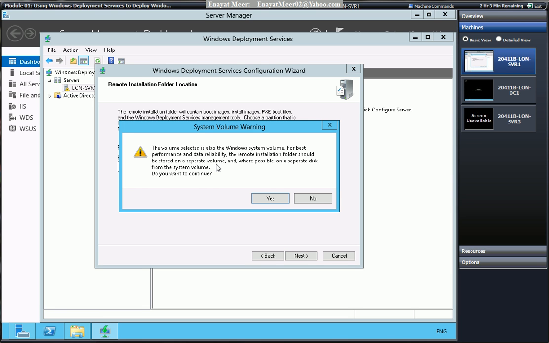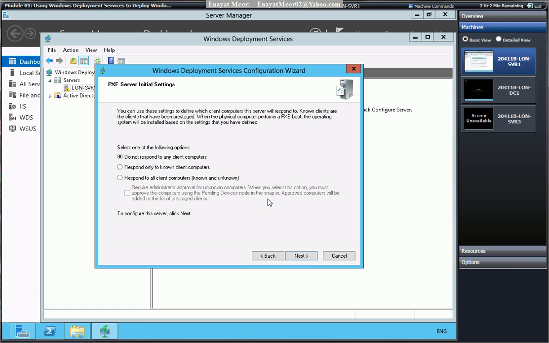Okay, the volume selected is also the Windows system volume. For best performance and data reliability, the remote installation folder should be stored on a separate volume, and where possible on a separate disk from the system volume. So do you want to continue? I would say no, only when I have an additional available drive to install. So I would say yes, I would go for the default settings.